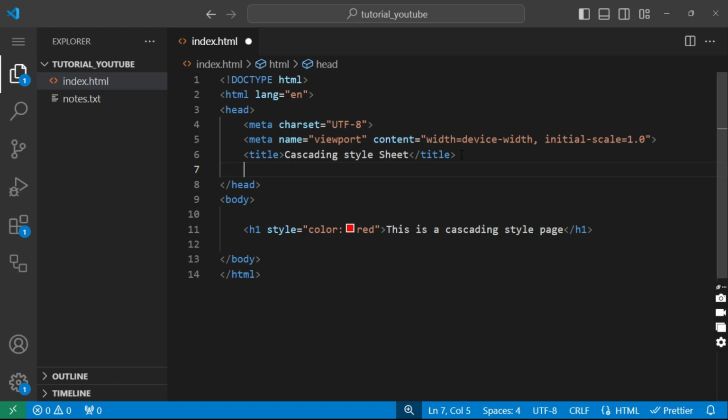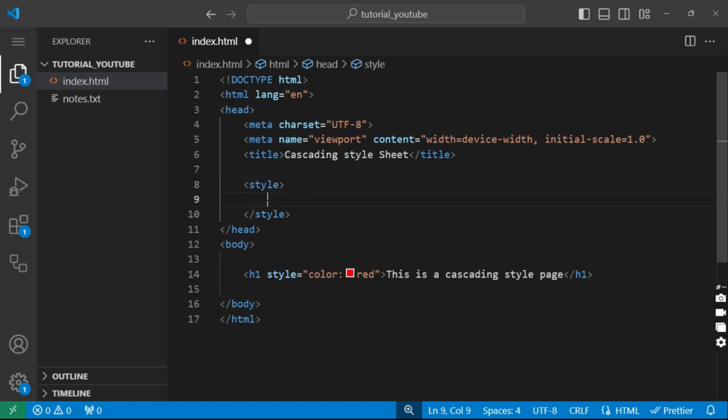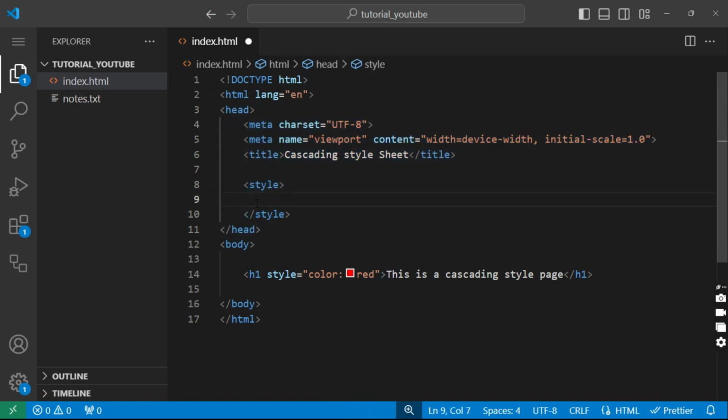Okay, so I want us to implement internal styling. To do that, you just create a style opening and closing tag inside the head element or head tag. So you have to note this very well: internal CSS goes inside the head of an HTML file.